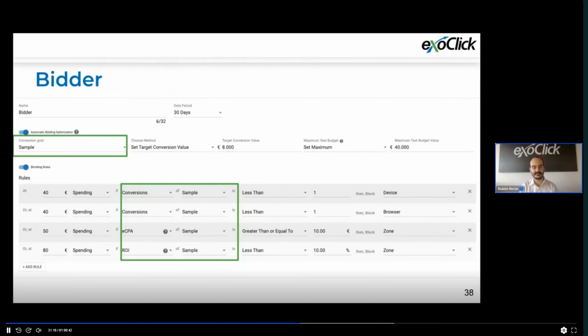Then you also have Bidder. Bidder is an automation tool that allows you to block certain sources depending on the rules of your choice, and also to optimize the bid of the zones that you're targeting based on the conversions that it's getting. It is important that while Bidder blocking rules don't necessarily rely on conversions, automatic bidding optimization does rely on conversion goals, because it needs to get the value and the amount of those conversions in order to set the appropriate bid for the zone that you're targeting.